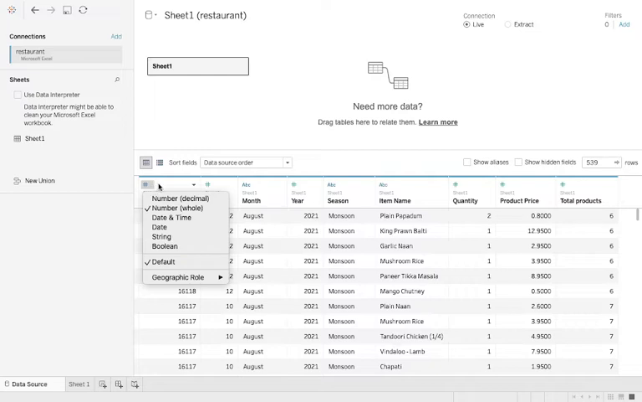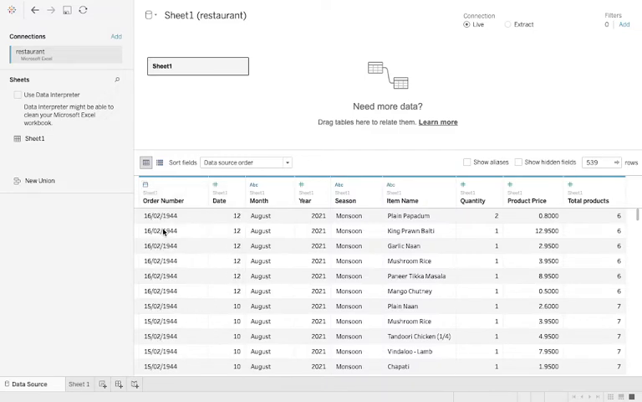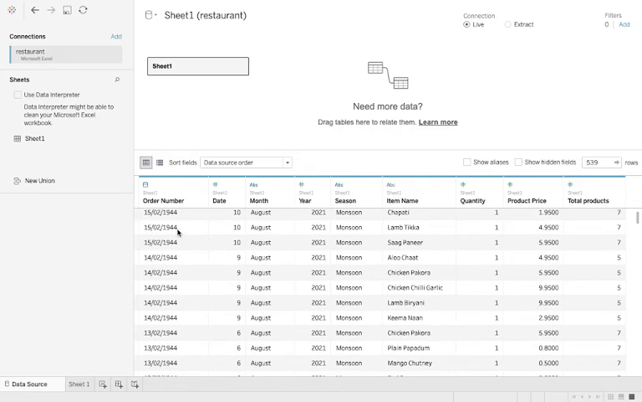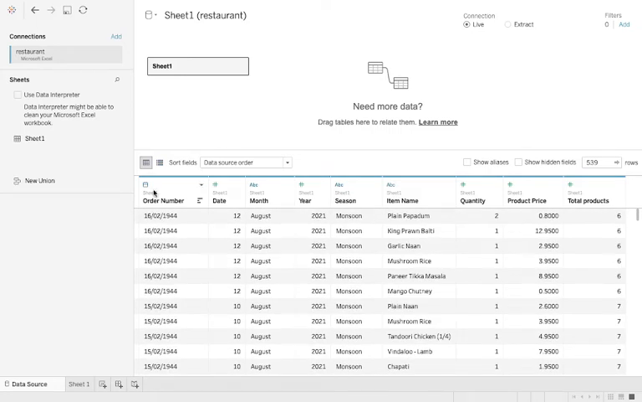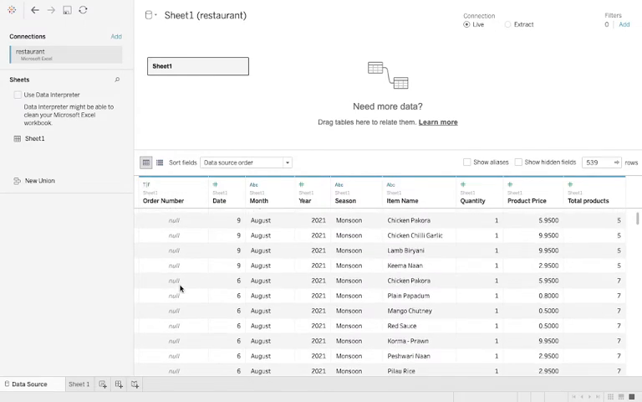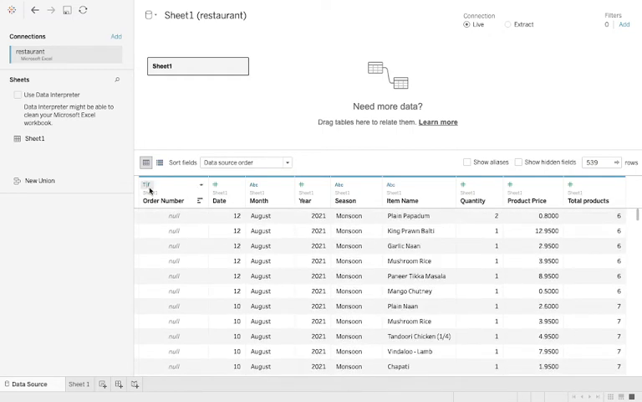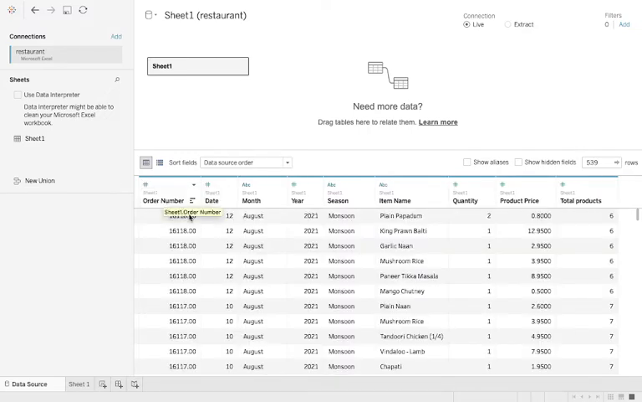It is very easy to convert data types in Tableau. You just need to click on it, and if I select, say, date here, you can see how my column will be changed. It has changed into the date format. If you select boolean here, it will be changed accordingly, because there's no true or false here, so it is giving me null. Then if you try converting it to number decimal, let us see what we get. So yeah, we got the order numbers in decimal values.